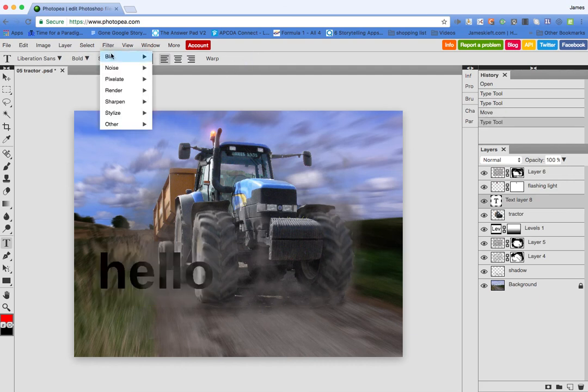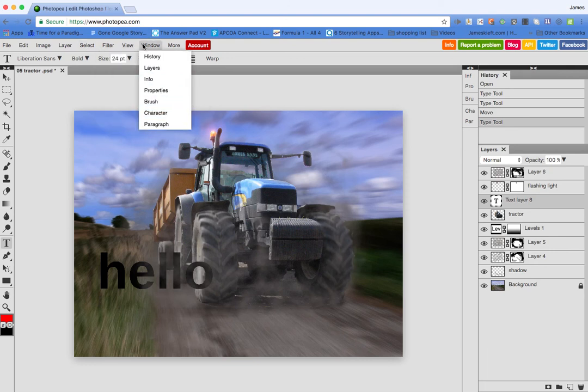We're looking at the filter functions. We've got the blur, noise, pixelate, render, sharpen, and stylize. So the most typical ones that you'd expect to find. From the palettes function, we've got the history palette, the layers palette, the info, properties, brushes, characters, and paragraph. So perfect for formatting text and dealing with any type of composite image you may be looking to create.